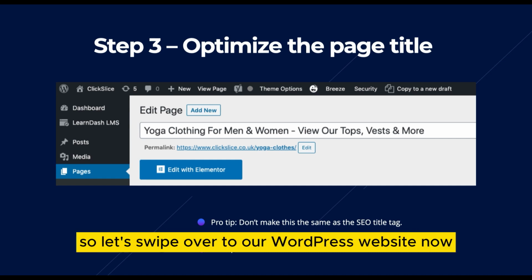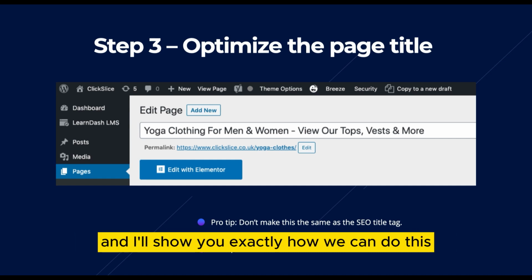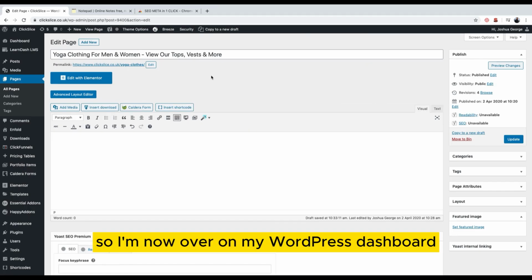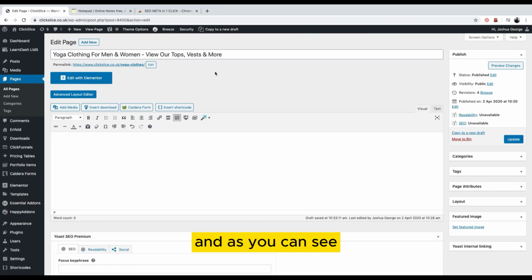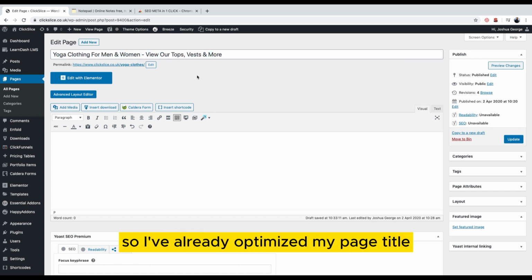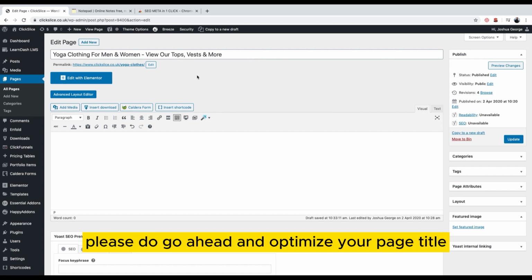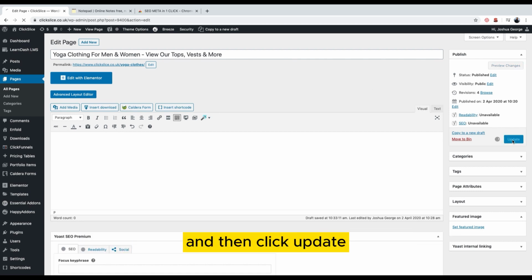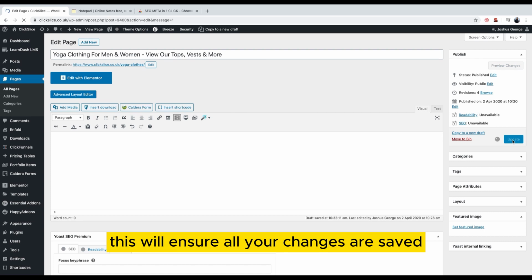So let's swipe over to our WordPress website now, and I'll show you exactly how we can do this from our dashboard. So I'm now over on my WordPress dashboard, and as you can see, I have this option at the top of the page for the page title. So I've already optimized my page title like I said in the previous slide. So if you haven't already optimized yours, please do go ahead and optimize your page title. Once you're happy with your page title, go to the right and then click Update. This will ensure all your changes are saved.